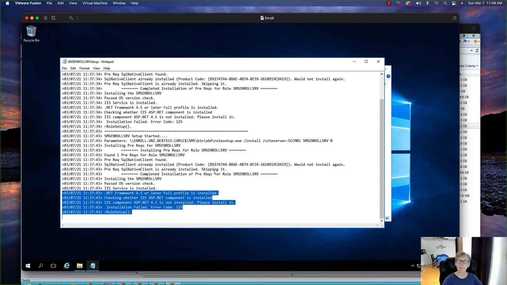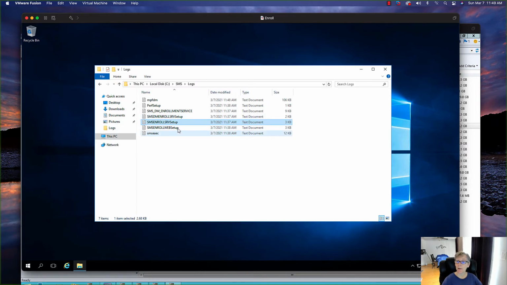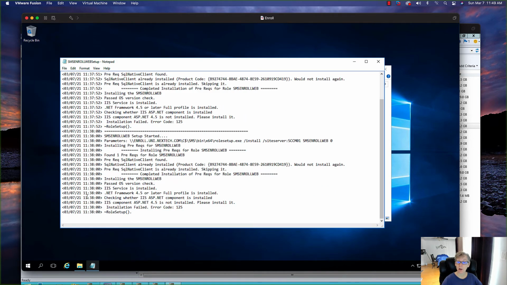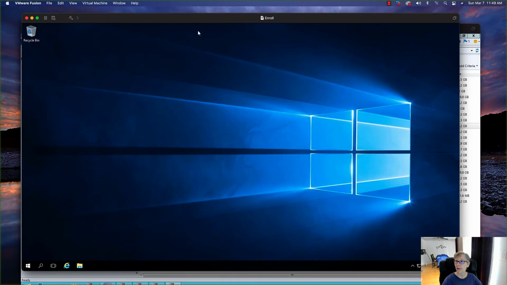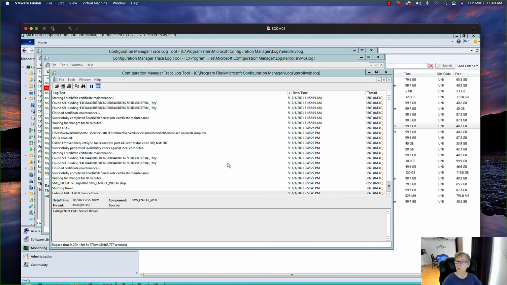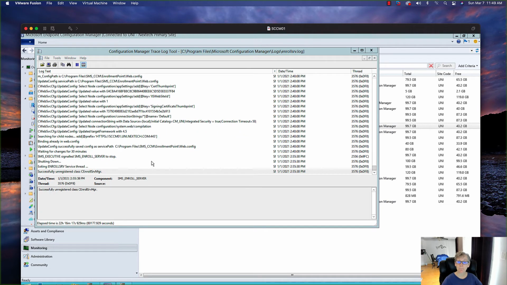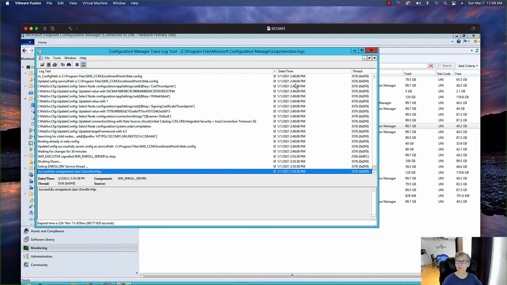There was ASP.NET 4.5, which I forgot to check. So I went ahead and checked those, gave it about 15 minutes, and now it's working good. I check this, and everything looks good. And then the log files on the primary site server that I was showing you earlier, everything looks good there. We'll close that. And this returns 0, so that's good. It successfully did all the stuff.